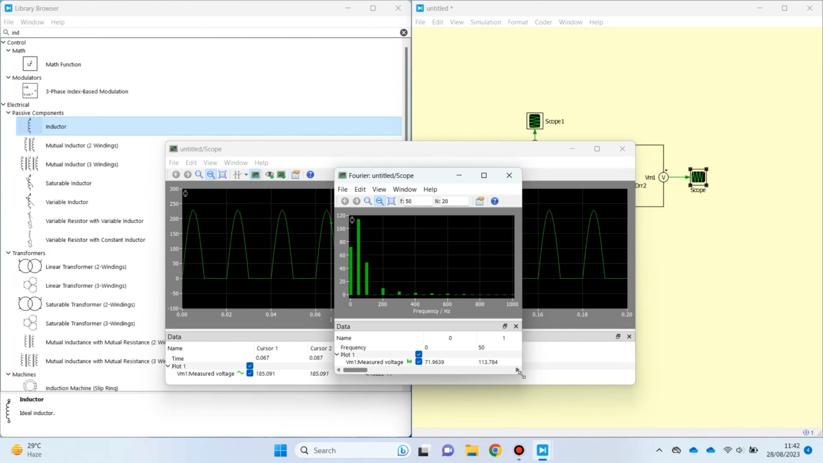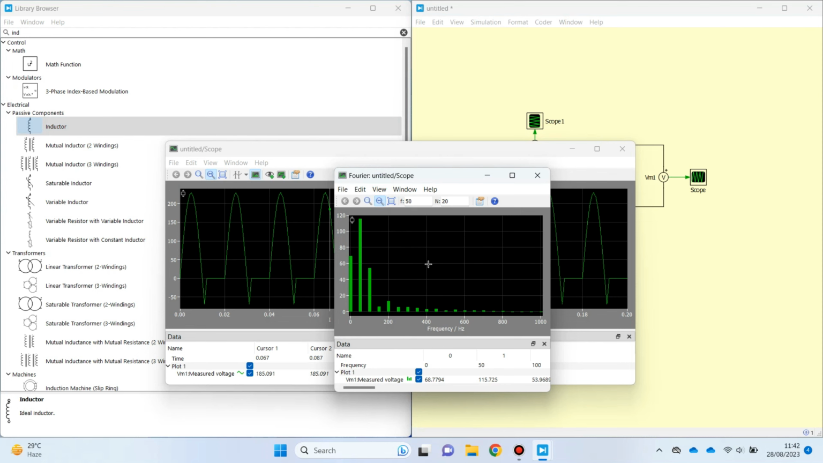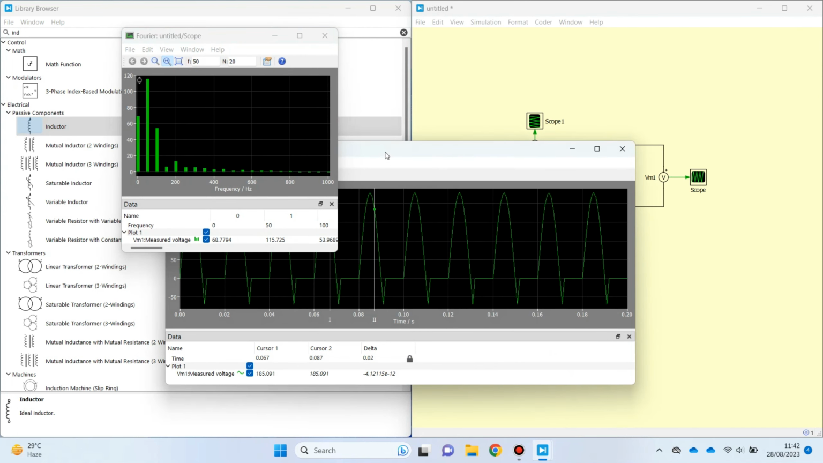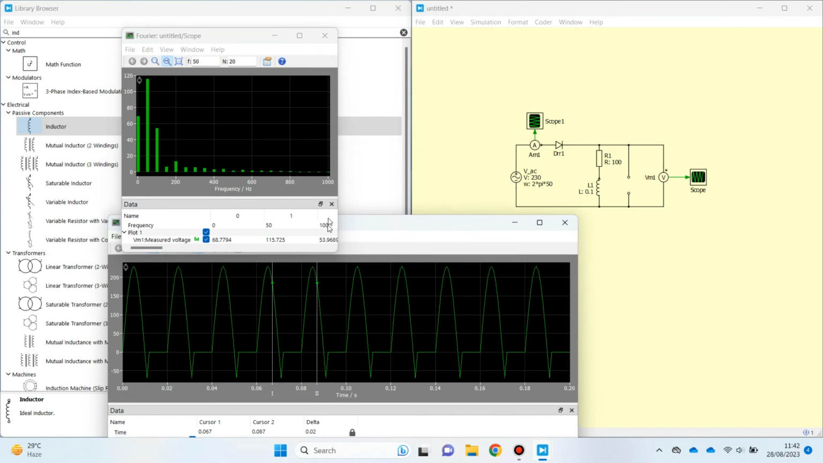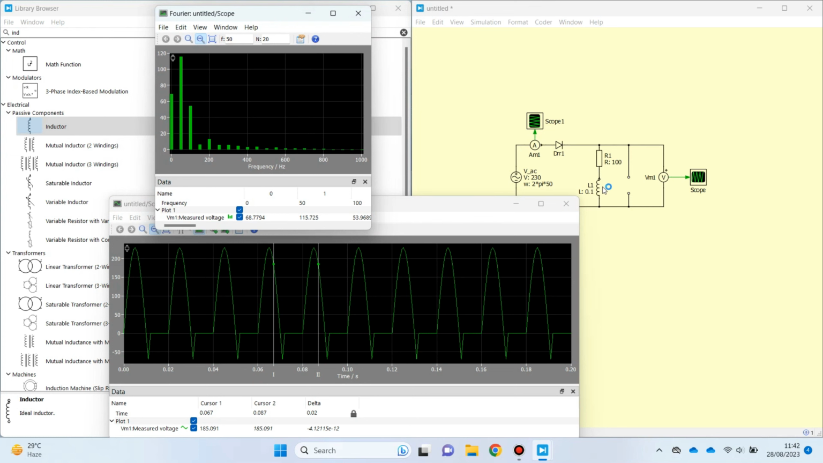So here are the harmonics for the output. So if we disconnect the inductive load and again simulate for the harmonics, we can see that we have the DC level harmonic, then the fundamental, and then obviously a few other harmonics.